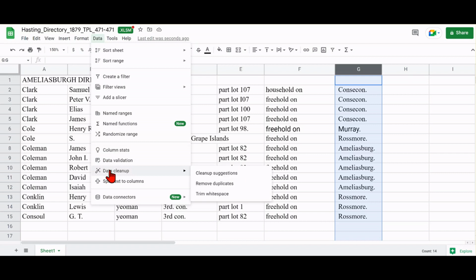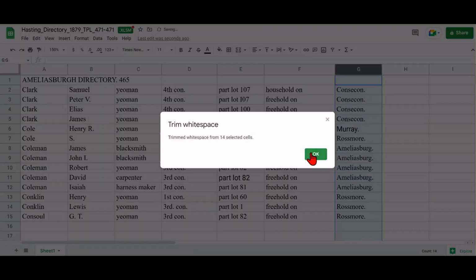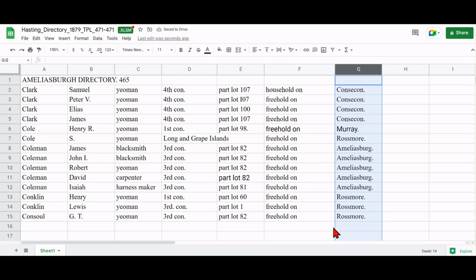Go down to Data Cleanup off the Data tab. Go to Trim White Spaces. And we've trimmed white spaces out of these cells here, one column at a time.